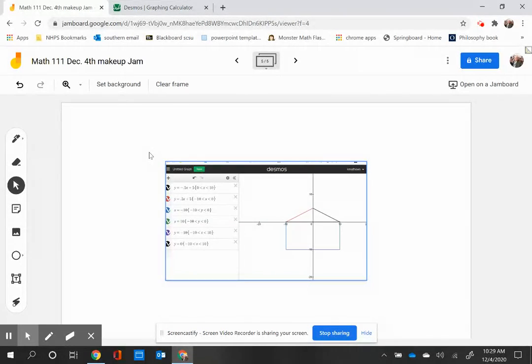All right, so what I'm going to do now is I'm going to pause this so that you can, I want you now to go to Desmos and play around and see if you can reproduce this on your own. If you cannot, go look at the Jamboard.